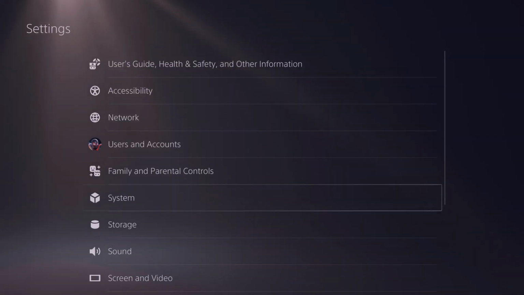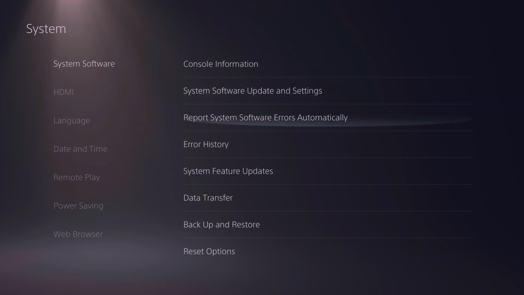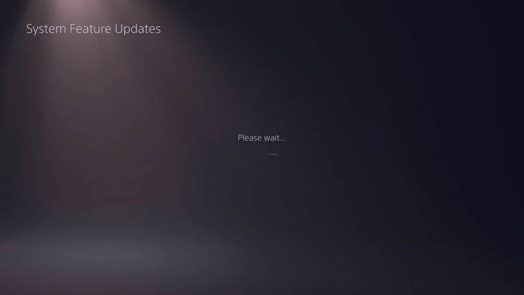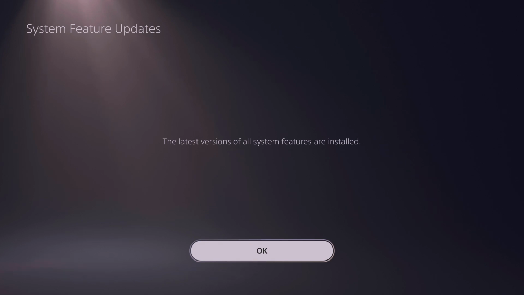All right, once that reboot completes, we can go back here into settings and go down to System. And you can see right here, we go to System Feature Updates. We'll click on that and see if there are any more updates available. This should come back saying that the latest updates for the system are already applied and we're good to go. We just have to give it a few minutes here. Yep, the latest version of all system features is installed.